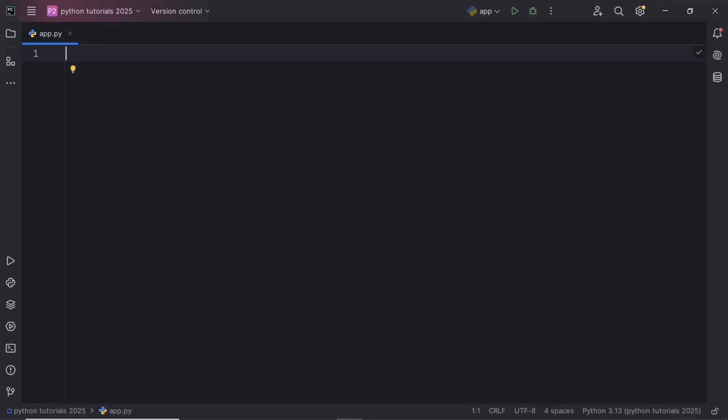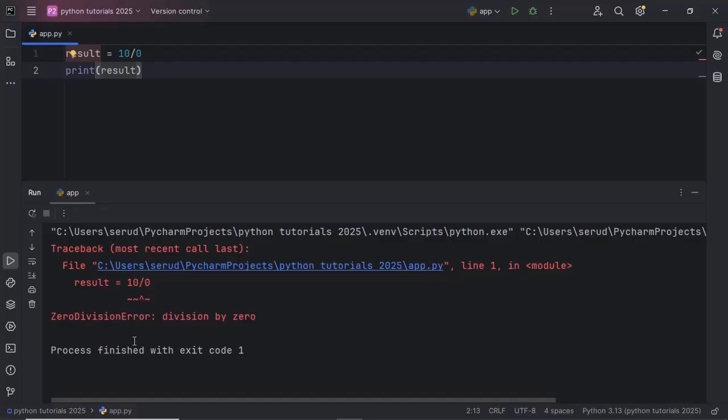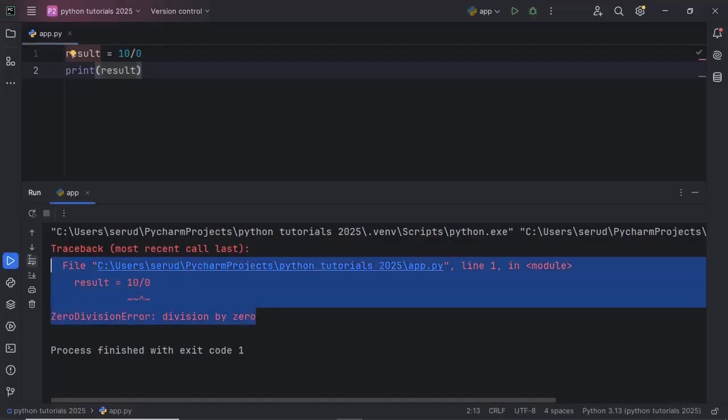We are going to talk about exception handling in Python. So let's have a variable here. Let's say result, and assign it to an arithmetic operation where we are dividing by 0, and try to print the result here. Okay, so let's go ahead and execute this code. What you're going to see is an exception here.